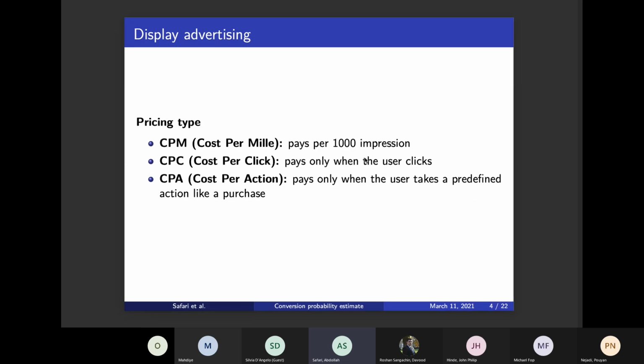Okay. So now we know what display advertising is, let's talk about the prices and the cost, and how they calculate the cost for the advertiser. Let's say I'm an advertiser. I have a company, and I want to advertise my products and services. There are tons of different ways to do it, but the main three categories of calculating the price and cost of display advertisement are these three. The first one is cost per mile, or CPM.